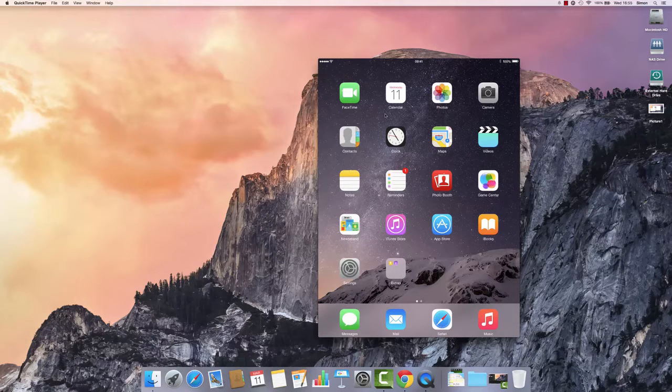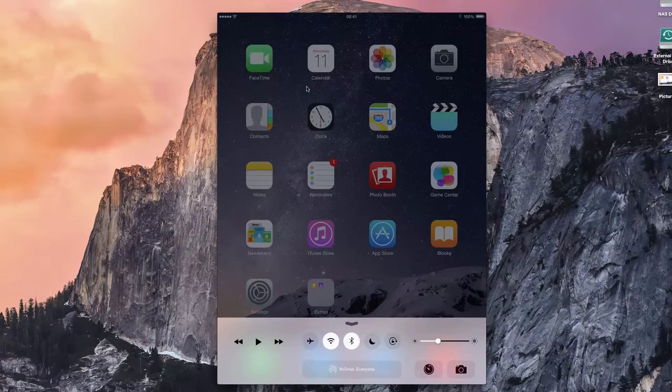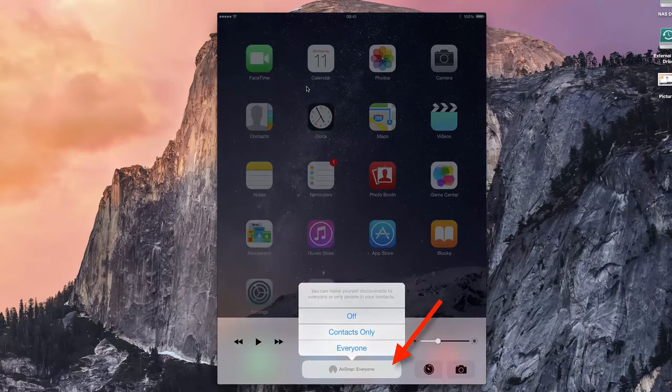So to get started, we first need to make sure that AirDrop is enabled on your iOS device. To do this, go to your iOS device and just swipe up from the bottom, and there you'll get this settings screen. Click on the AirDrop button, and from there you're able to select the options for sharing on AirDrop.